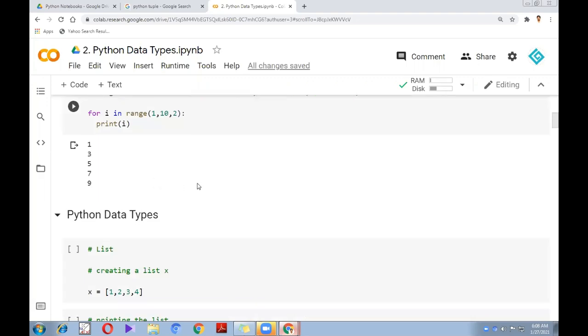So now let's start with Python data types. In Python, there are data structures: we have lists, tuples, sets, and dictionaries. What are these data structures actually? Data structures are nothing but a way to store data in various formats, so that you can access some of the elements and use them in your code. That's the objective of using Python data structures.